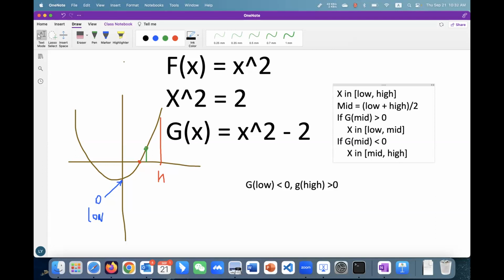And as we can see, because middle is half of it, the size of the range will halve each time. And let's see how many iterations we need to get a good approximation, right? So let's see how we can program it.